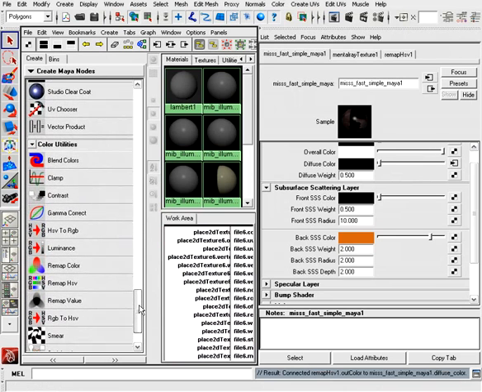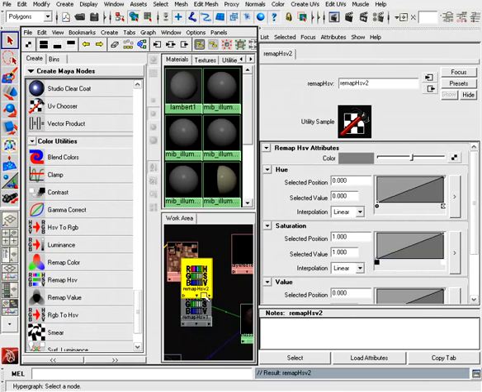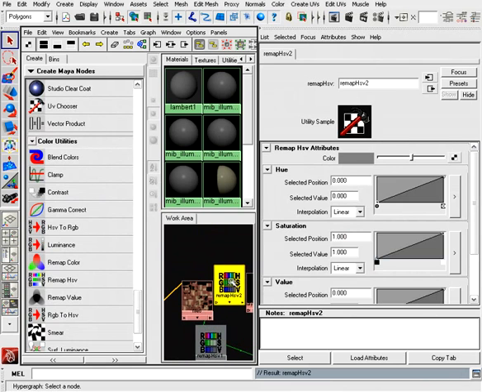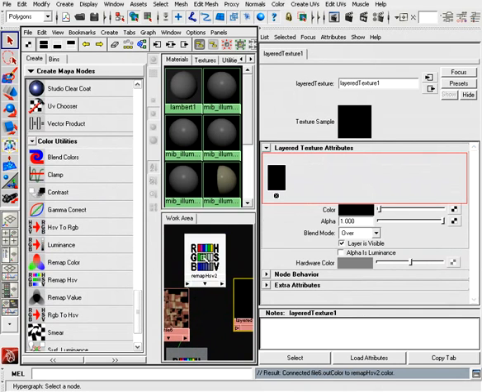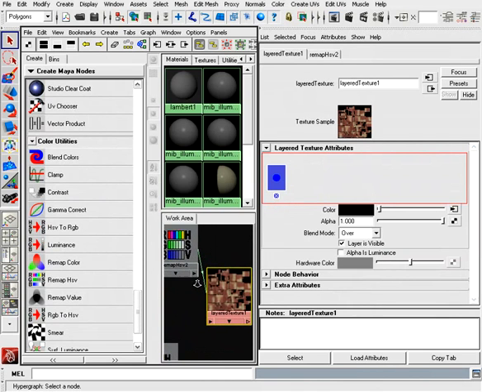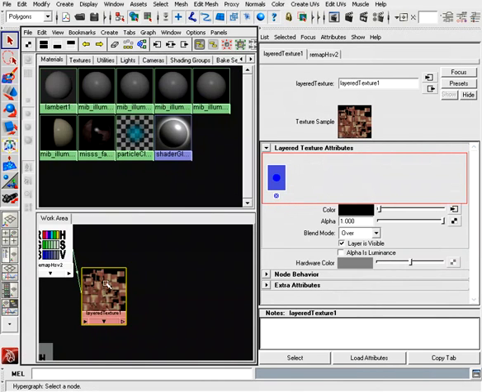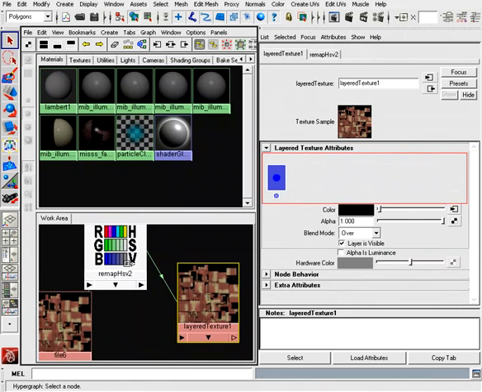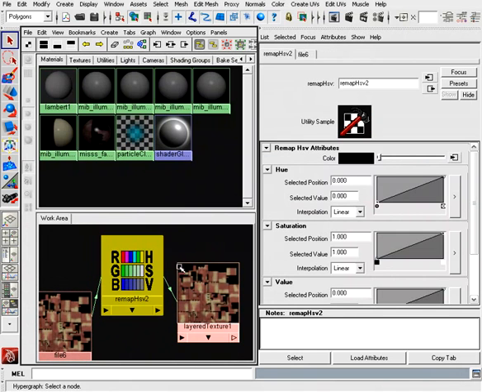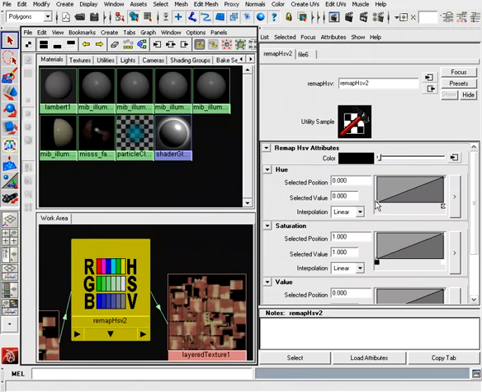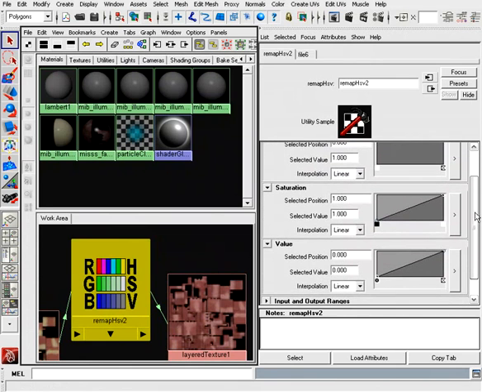So let's scroll down to the Remap HSV. We'll drop in another one. Just like before, we'll take our map, middle click, drop it into color, take our layered texture, middle click. There we go. Again, just for preview purposes, we can now see this. So let's double click on the remap HSV. Let's start to come in and maybe alter the hue a little bit. There we go.